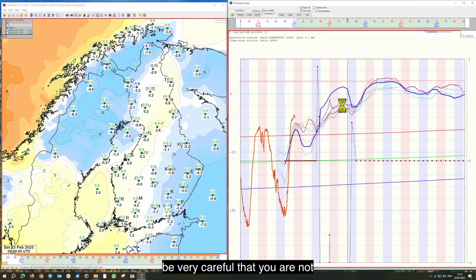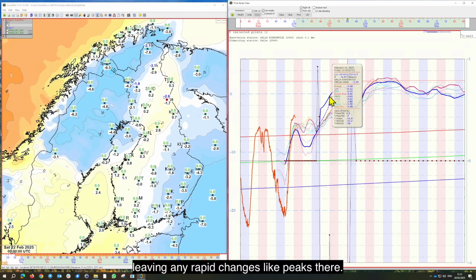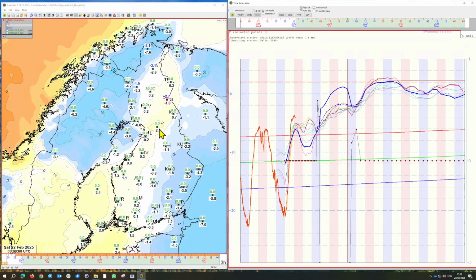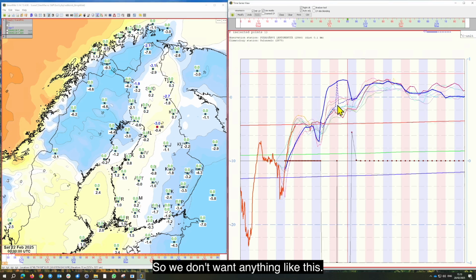Be very careful that you are not leaving any rapid changes like peaks there, so you want the change to be very smooth. So we don't want anything like this. If you want to modify just one peak, you can also just click in the middle and it will come down.